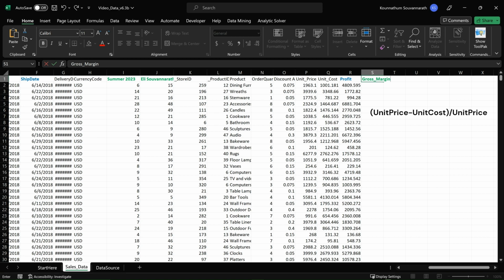In order to determine a gross margin for each row, what we need to do is get the unit price minus the unit cost, divided by the unit price again. So to do that, we can see that unit price is column P, unit cost is column Q. Knowing that, we'll do an equal sign, then the unit price, which is P2, minus unit cost, which is Q2, divided over the unit price again, P2 again.